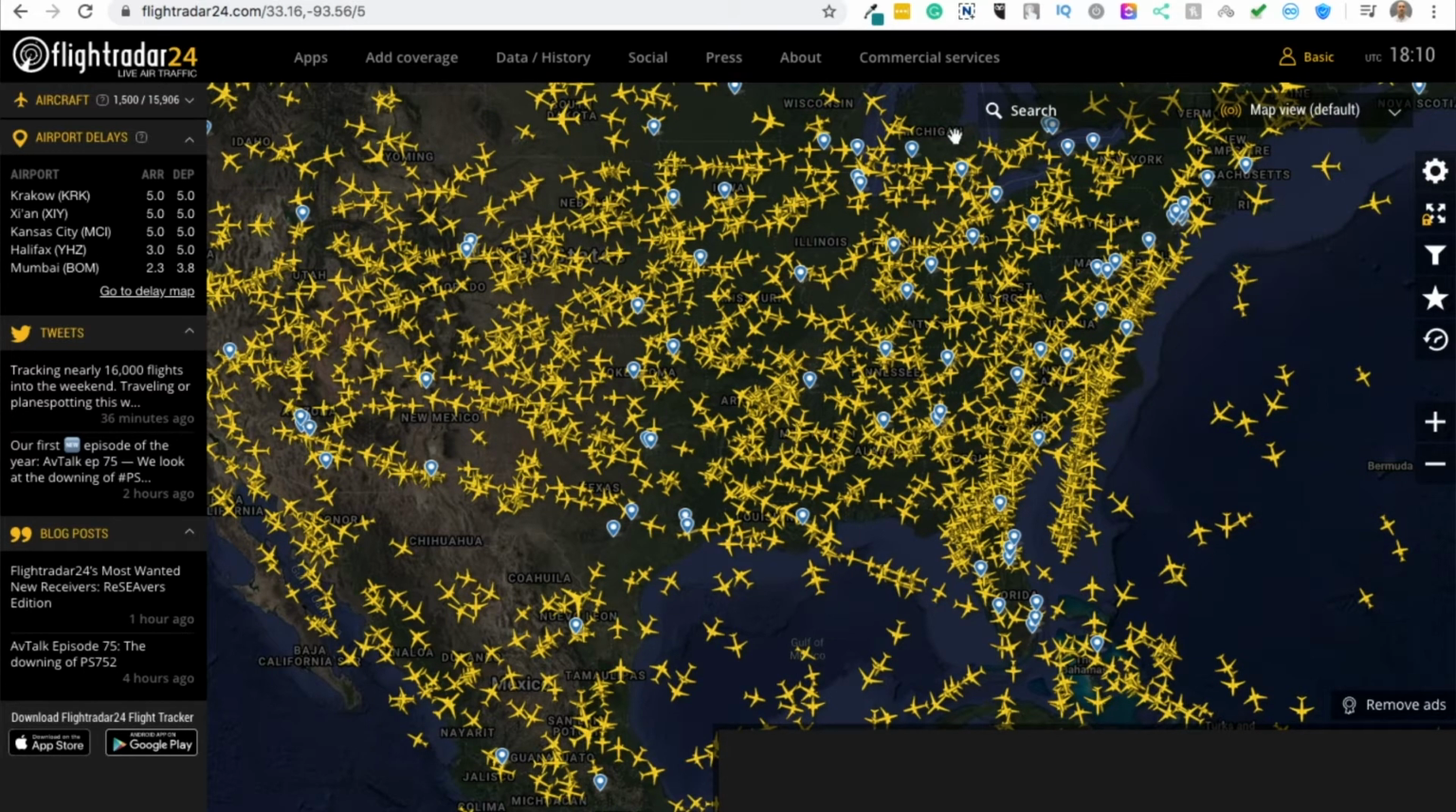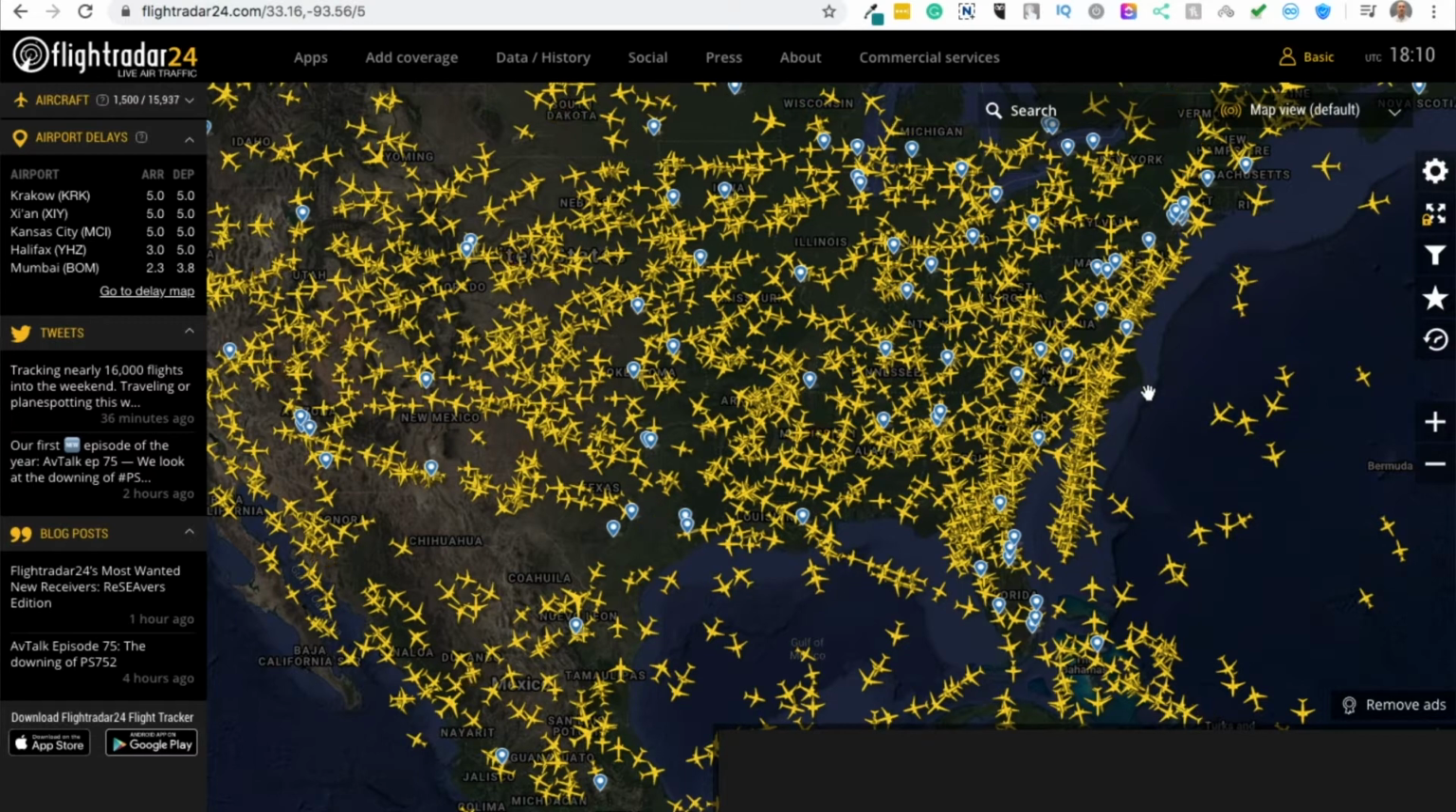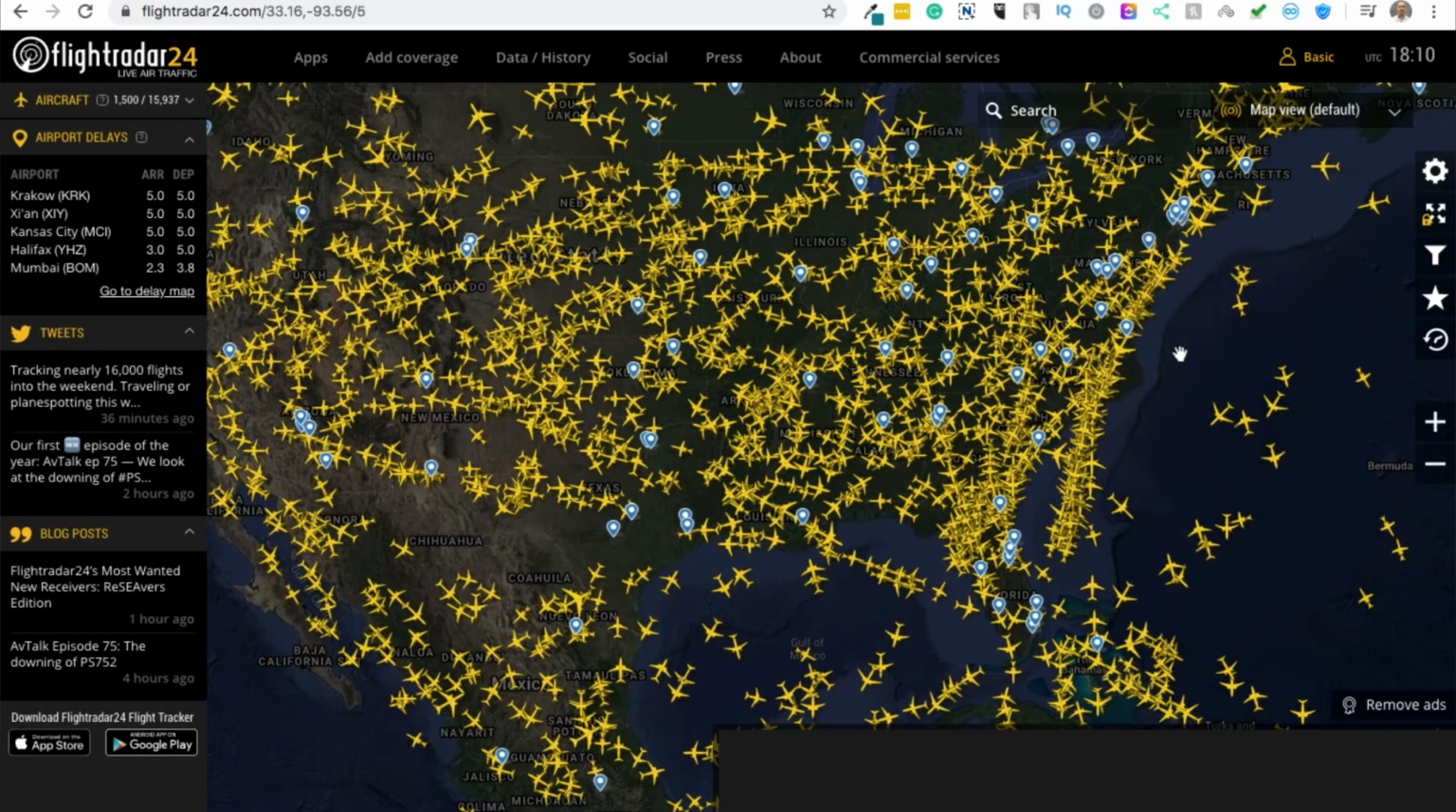Obviously, we have the plane icons, and you can see them moving in real time here in January of 2020, the time of my recording. These are representing every different plane that is in the sky right now.